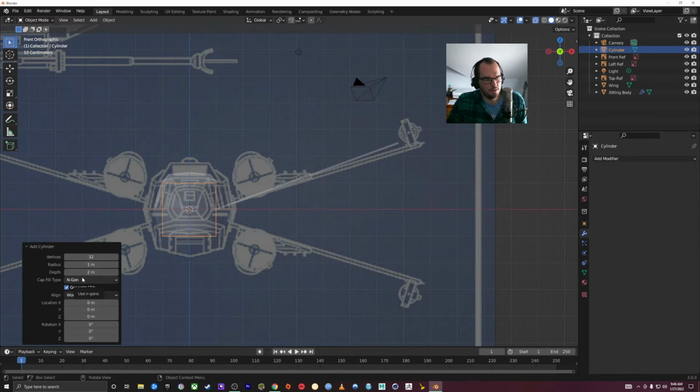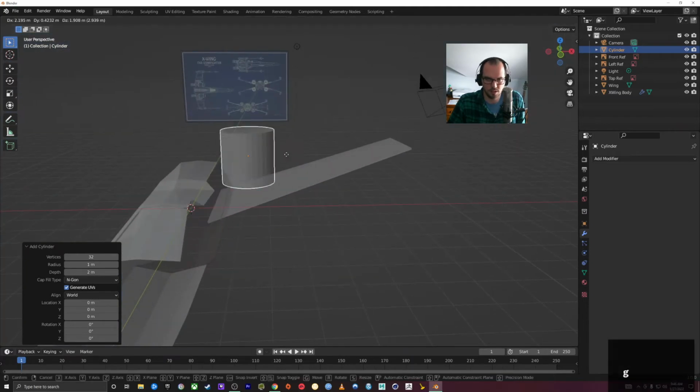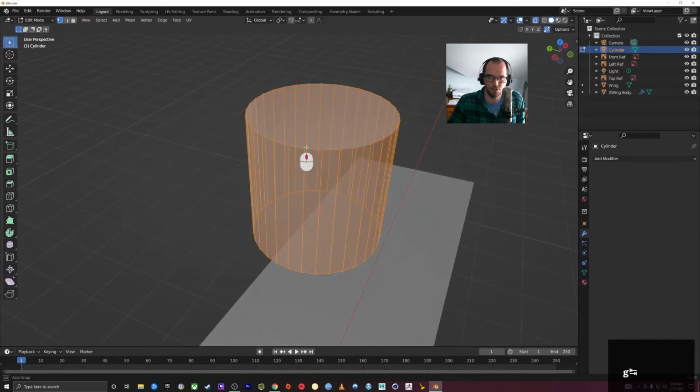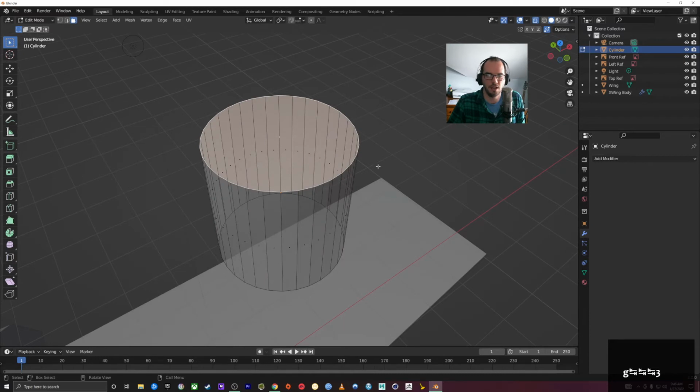Cap fill type. This is key. Last week, think back to when we talked about n-gons. What is an n-gon? An n-gon is a polygon with more than 4 sides. So right now, the cap fill type is n-gon. So if I leave it as is and I move this up here, and I go tab into edit mode, and press 3 for face select, this one here has 32 sides. And that can be very messy.